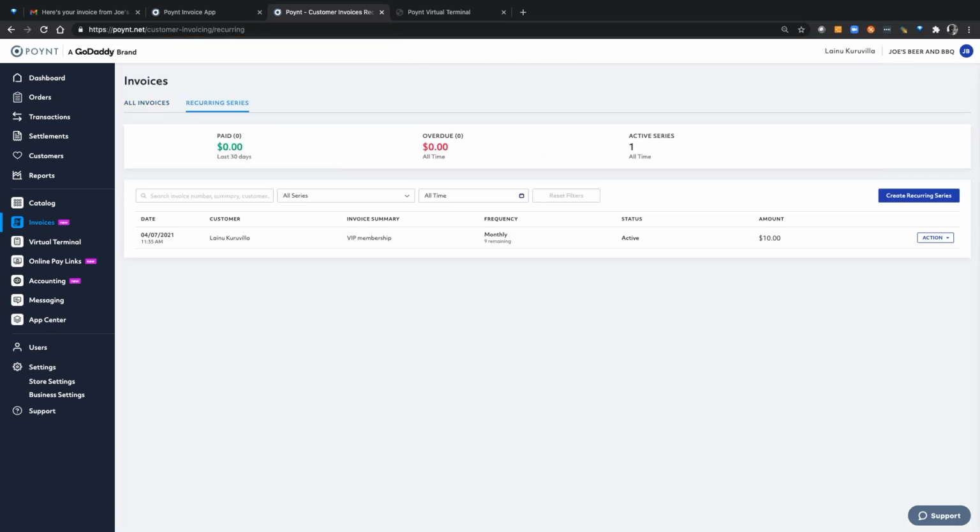So as you can see on your dashboard, there is one active series, with a couple of action items that you can have. You can view the invoice, you can cancel it. You can see if the member has paid it or not. All that can be seen from the dashboard of the invoicing feature.